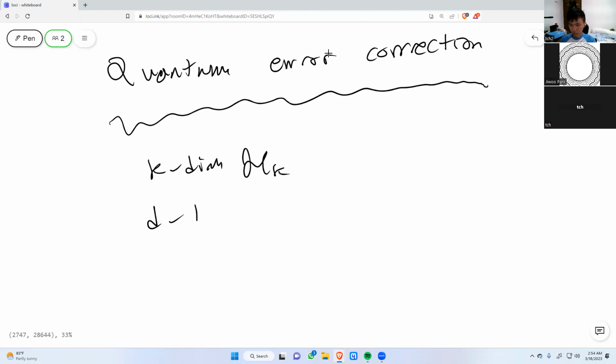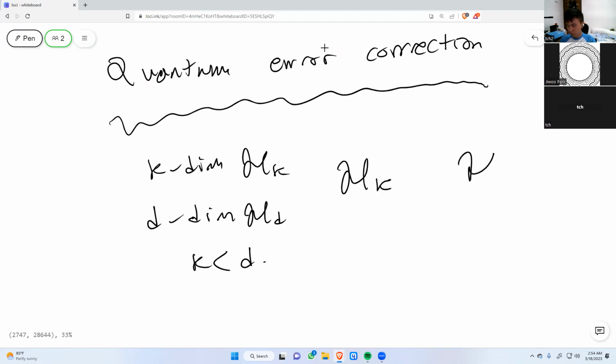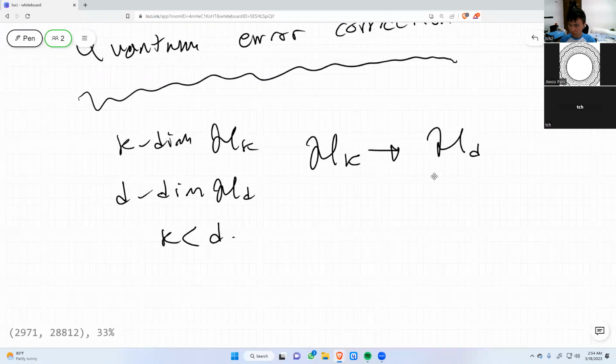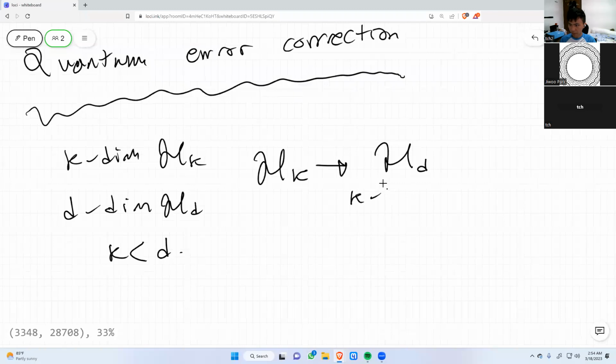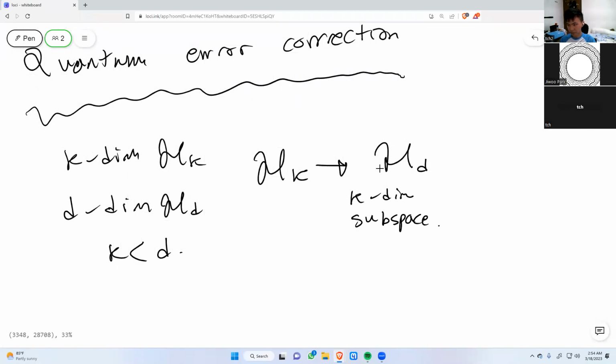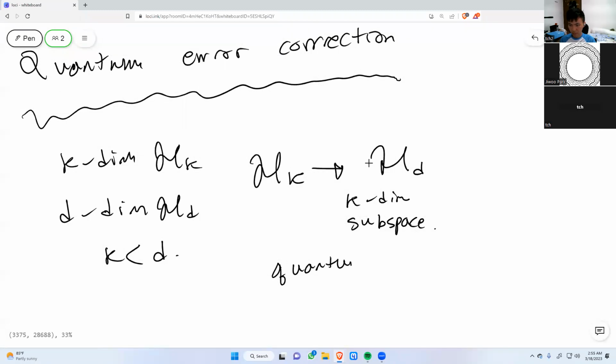and you have a d-dimensional Hilbert space, where d is bigger than k, and there's just some isomorphism, a map from the k-dimensional Hilbert space to a k-dimensional subspace. That is called a quantum error correcting code.